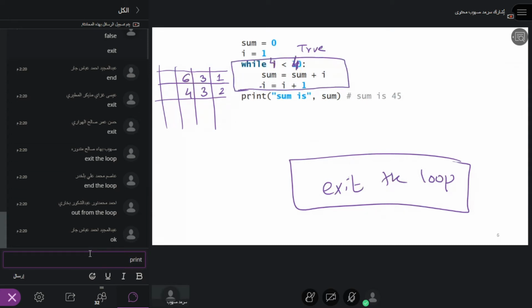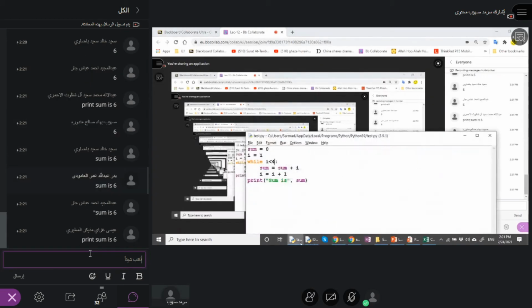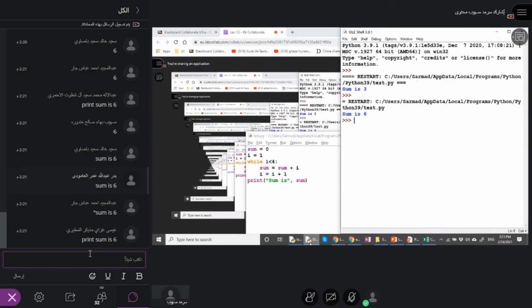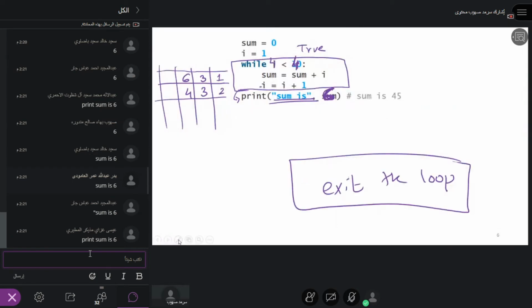This is the loop. So when you exit the loop, we print it, and the print is 6. So we print 6, and that's what we see here. So the sum is 6. Any question in this?